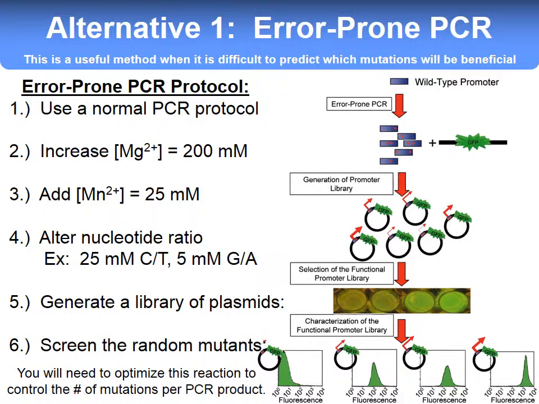So you need more magnesium for this, and as shown in number 3, you want to also add more manganese. So manganese is the key ingredient here. Add that up to 25 millimolar, and your DNA polymerase will start making mistakes. So add your manganese. And what some people do is they also alter the nucleotide ratio.